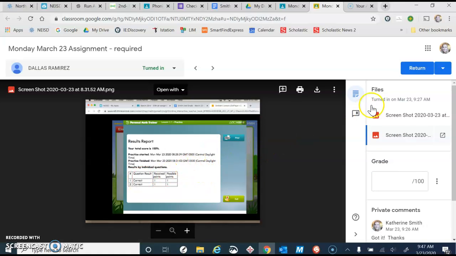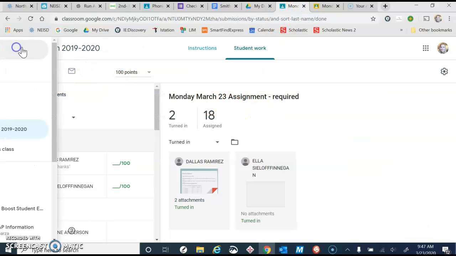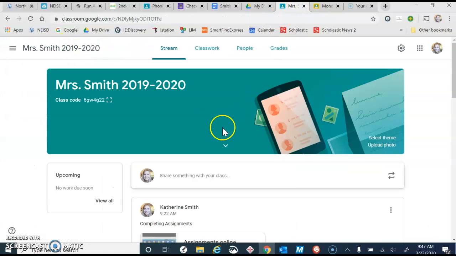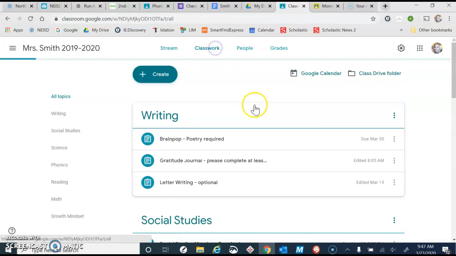So again, if this doesn't make sense or you have more questions, just call me. I can walk you through it some more, but that's just kind of a quick, easy way to add more assignments and do some more linking.